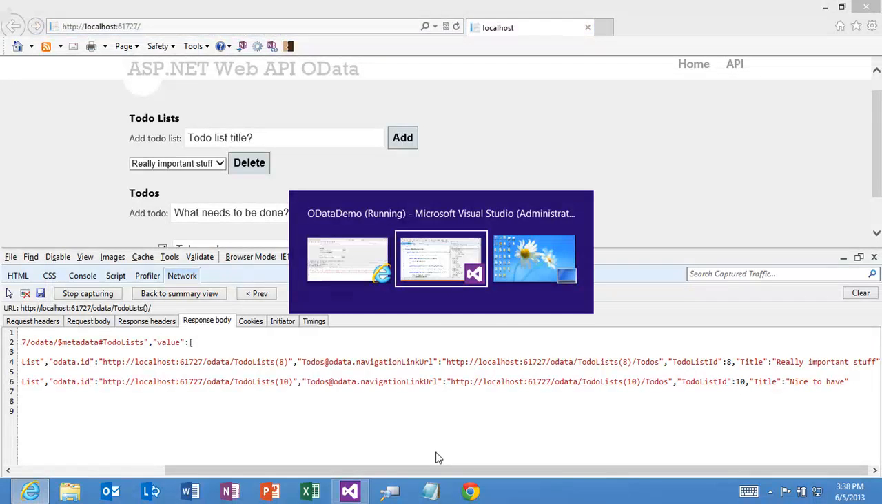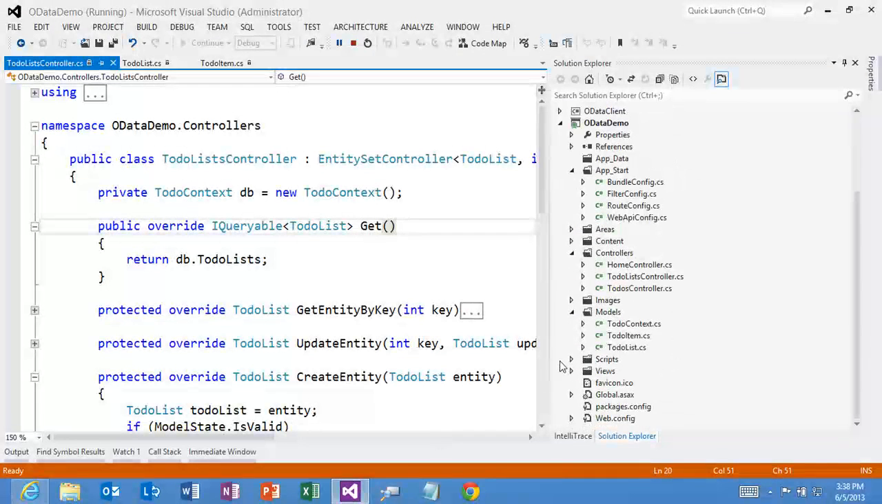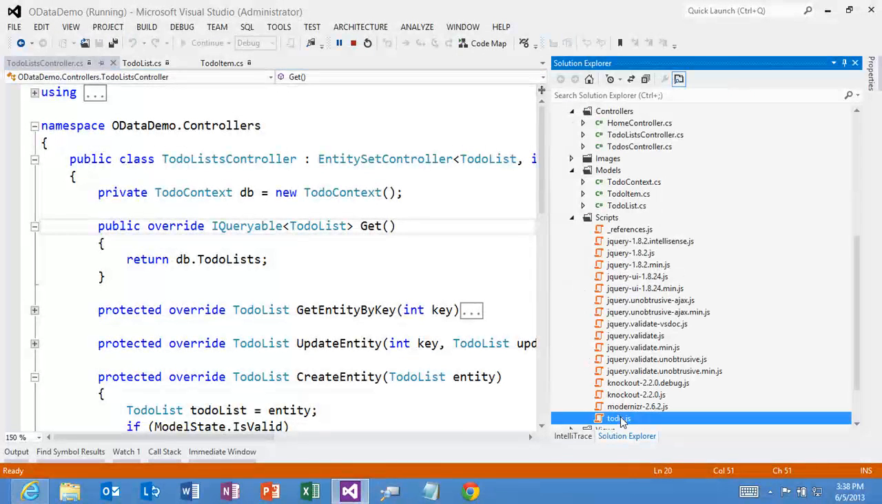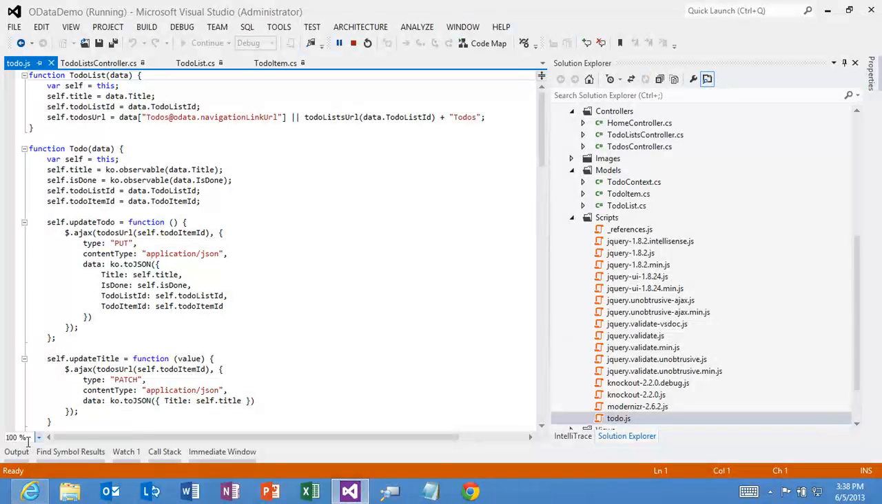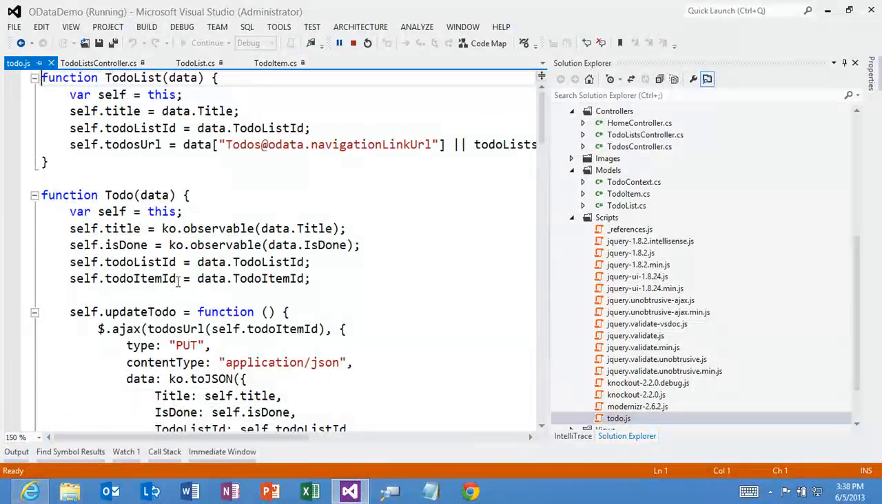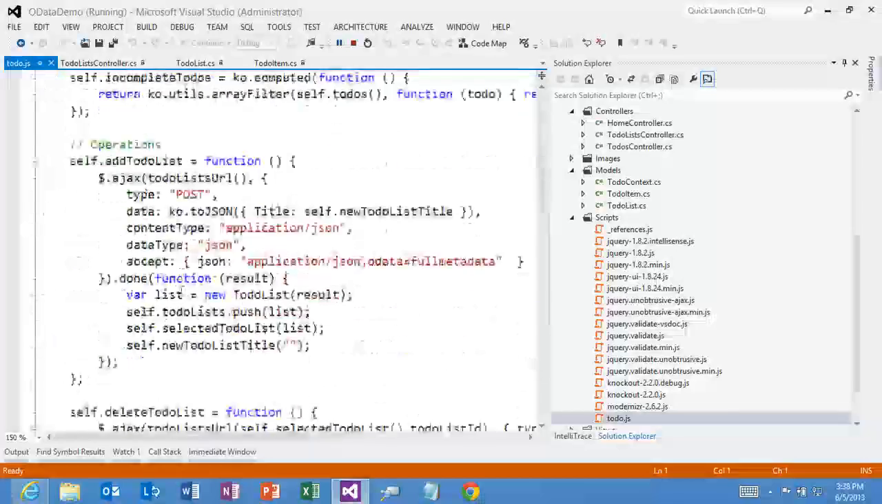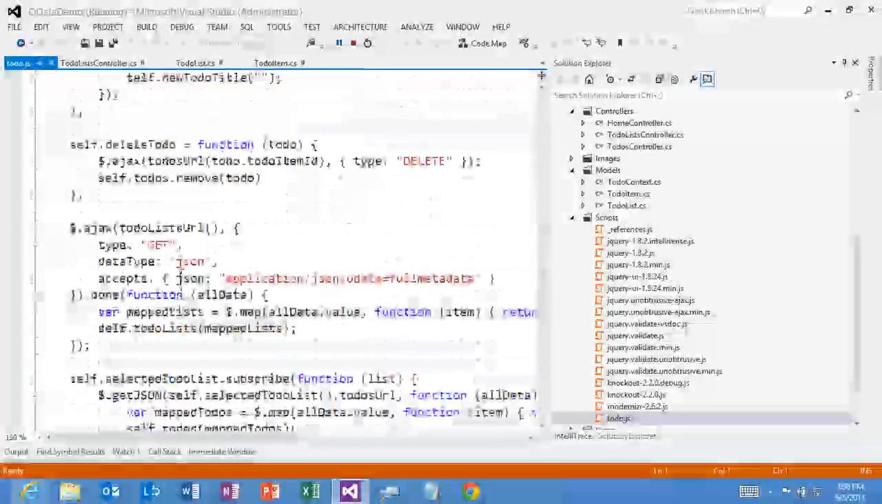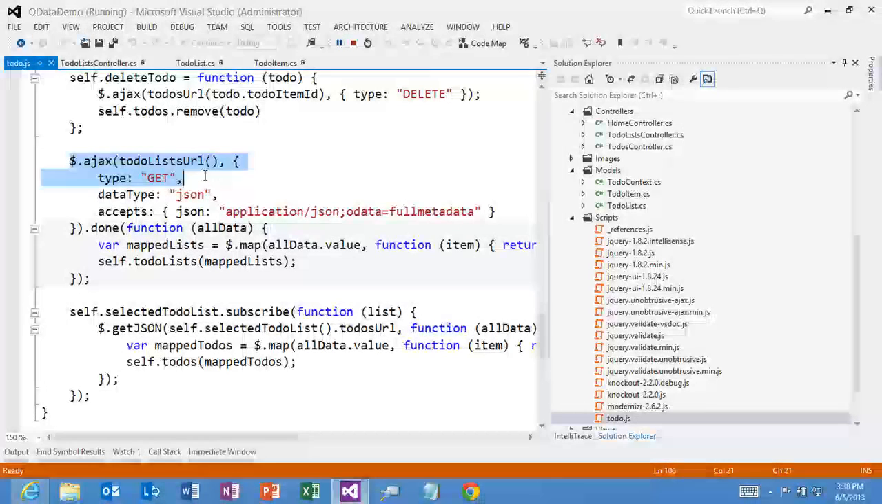All right, just so you can see the code for what it took to actually send that request. If we go into the JavaScript, make it big. Where's the get all the to-do list? It's down here at the bottom. So here's $Ajax, the to-do list URL. It's a get request. It expects JSON, and by the way, it expects this particular variety of JSON. So that was a deliberate request.